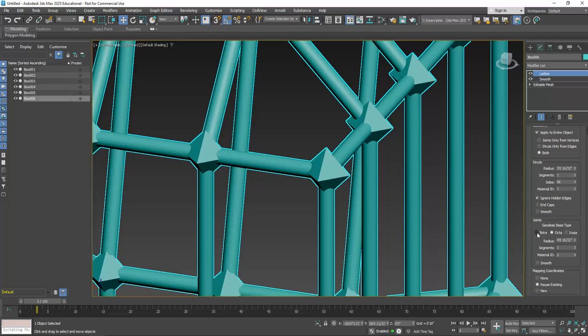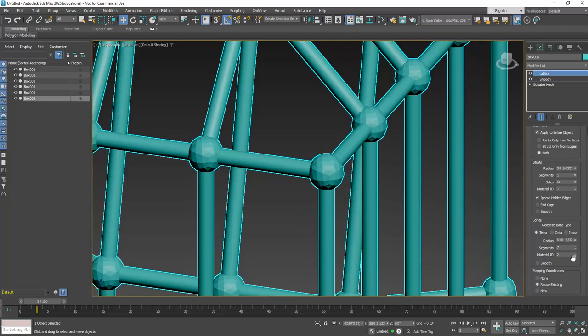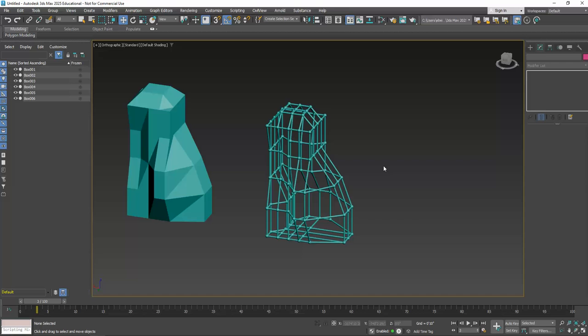So we can do tetra. We can add more segments to make it into a sphere. We can make it less segments. We can take it away to make it smaller. We can try other configurations like this. And we kind of made this structure like this, right?